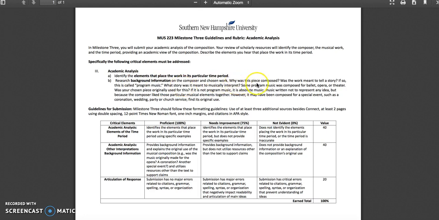And then you're going to talk about why this piece was composed. Was the work meant to tell a story? If so, that's called program music. And program music became very prominent in the Romantic period, which you'll see in your readings and listenings this week. What was the story meant to musically interpret? And then some of this music was composed for ballet, opera, theater, and then you're going to talk about that.